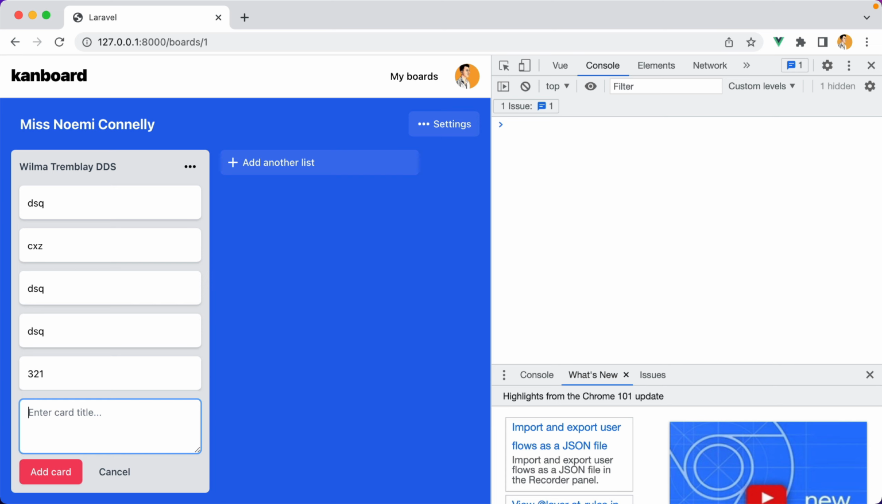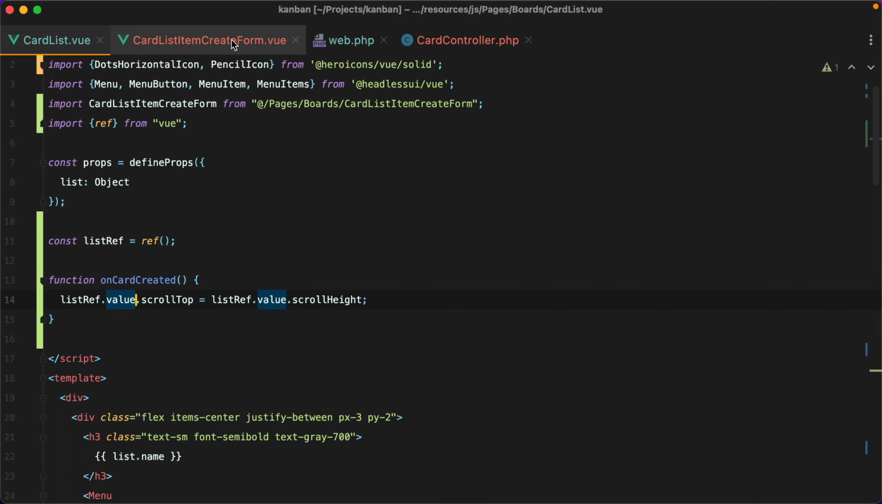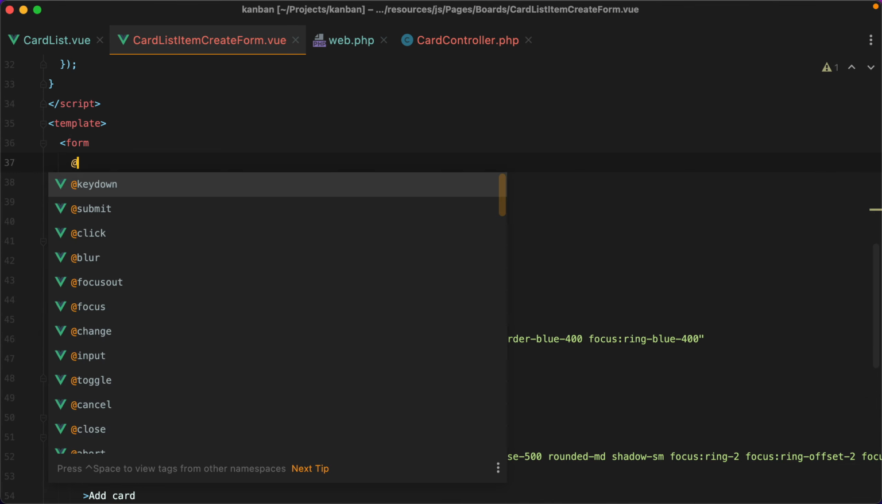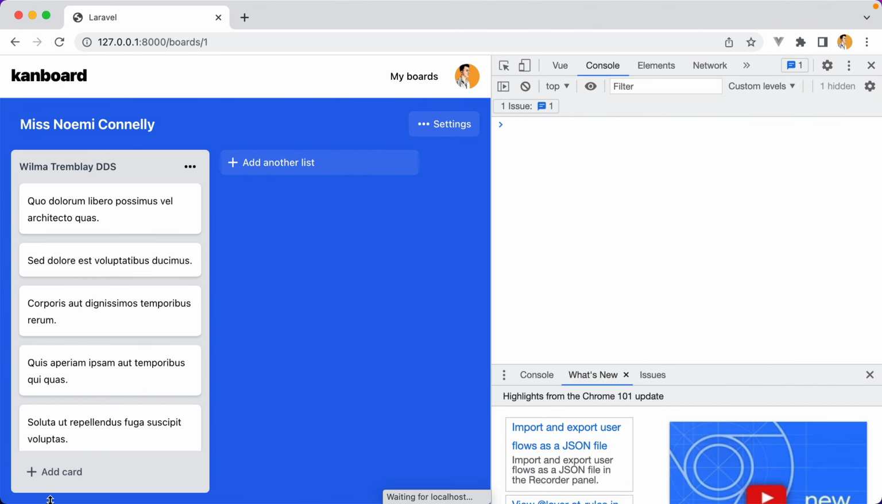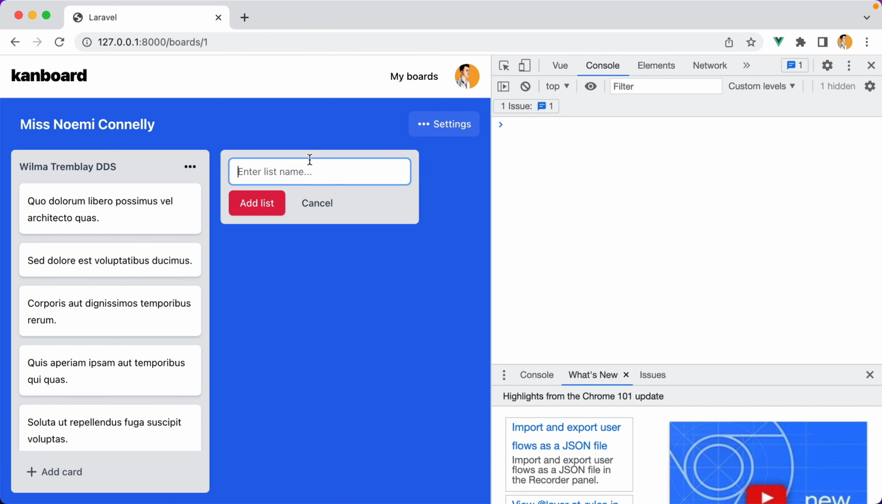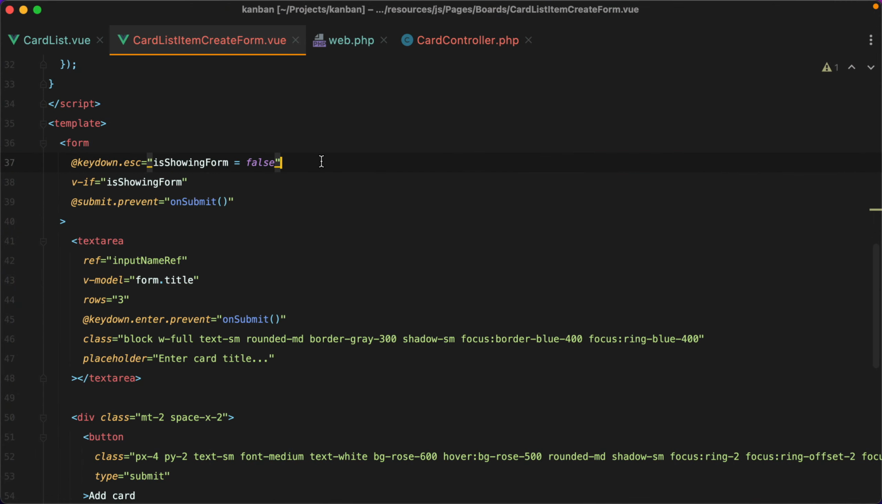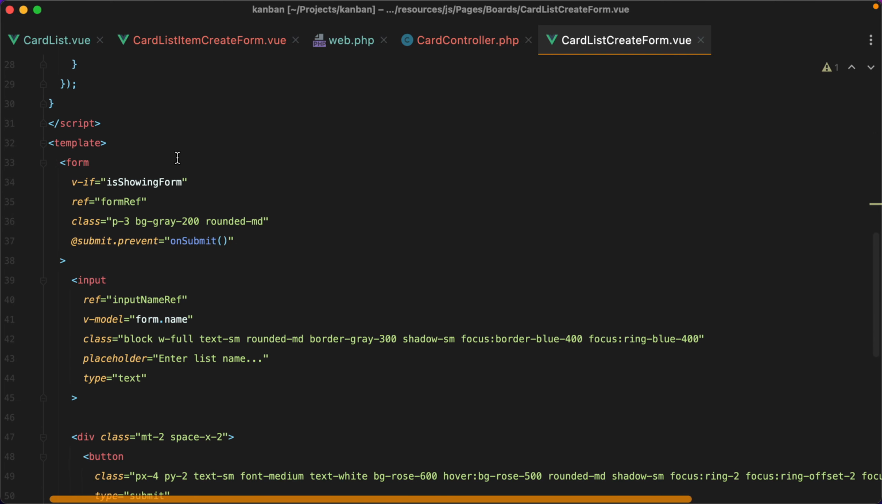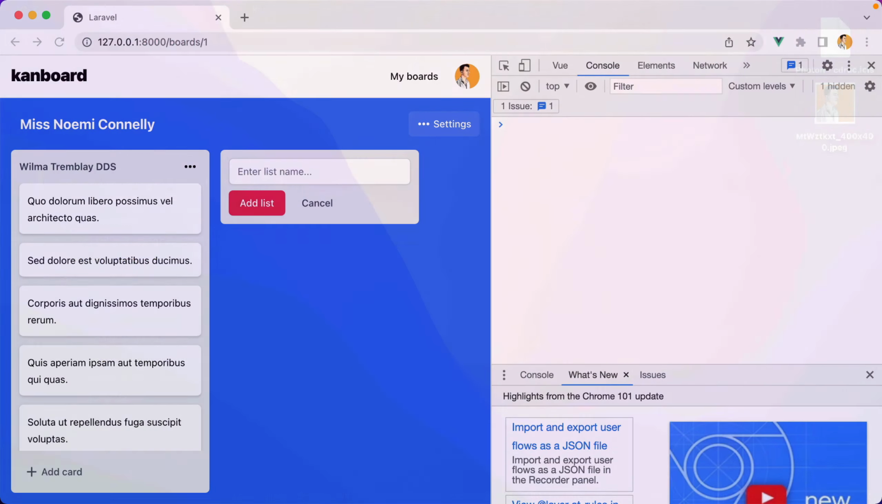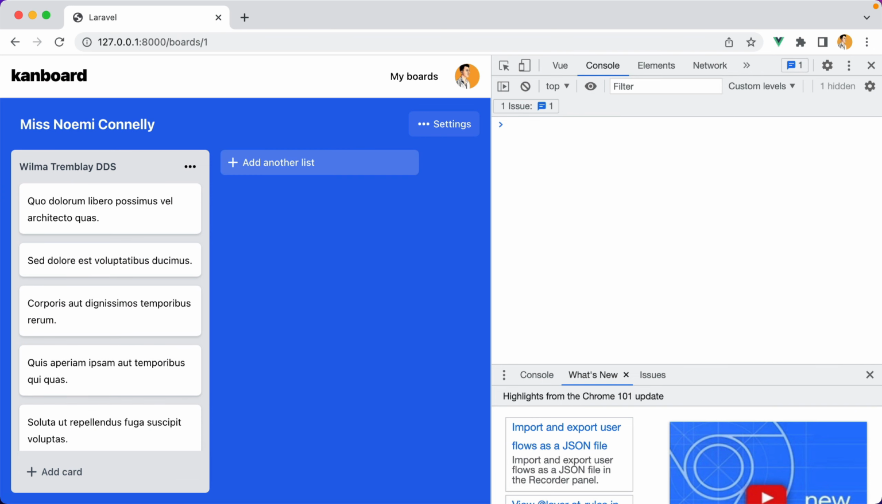One final thing I want to do is be able to exit the form when pressing the escape key. To do that, I'll go back to our form and add a key down, escape, and I'll set isShowingForm to false. Let's refresh, open the form, hit escape, and we're good to go. Let's do the same for the create list form. I'll go down here, paste that in, save, refresh, add another list, hit escape, and there we go. And that was it for now.